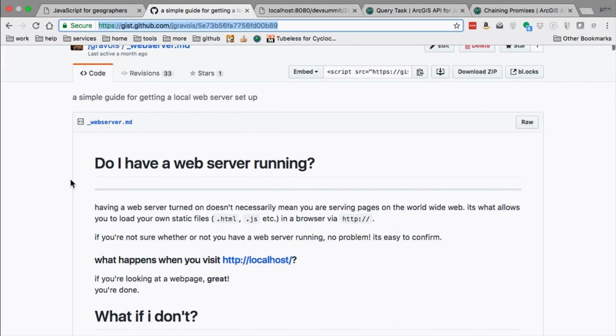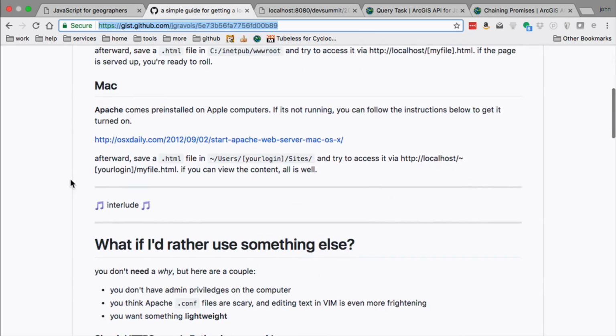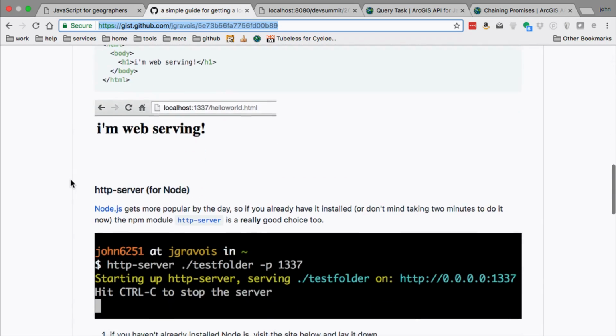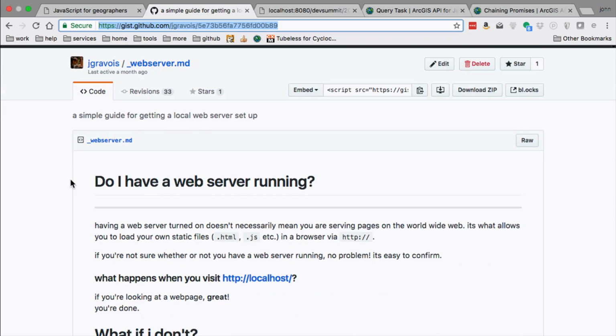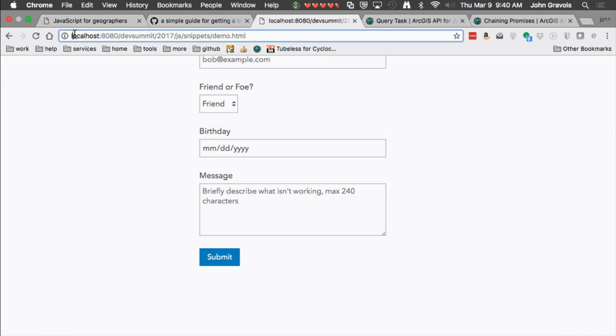So I wrote a little gist, and there's a link if you don't know whether you have a web server running or you want to set one up. I've got Windows, Mac, Python, Node, some help here. That's the reference material. At the end of the day, you just have to have HTTP.